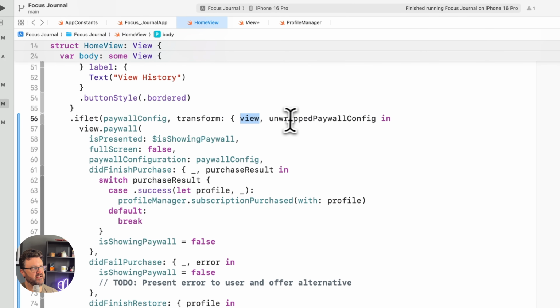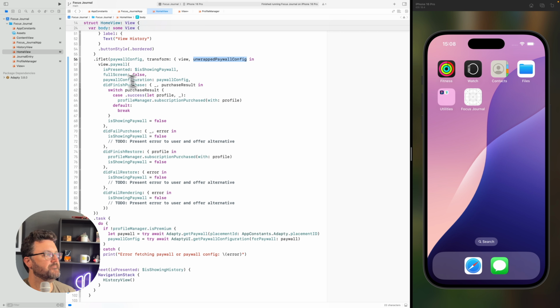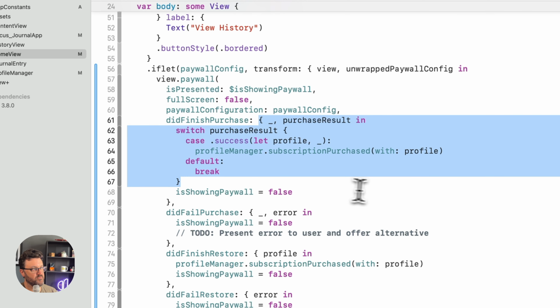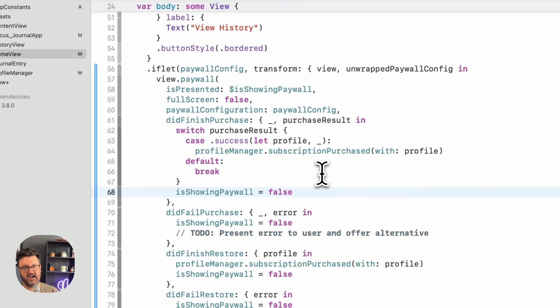And it passes in two things: the view that you are modifying, and also the unwrapped object that you were checking. So in this case, the paywall config. So we're going to call .paywall on it. We're going to use a pretty standard modal presentation with a property, right, a Boolean property telling us whether or not we're presenting the paywall. And then you have a bunch of different choices you can pick from to further customize it. The minimum things here are going to be the paywall config. You want to pass that in. And then there are various completion closures that we're using to define various outcomes.